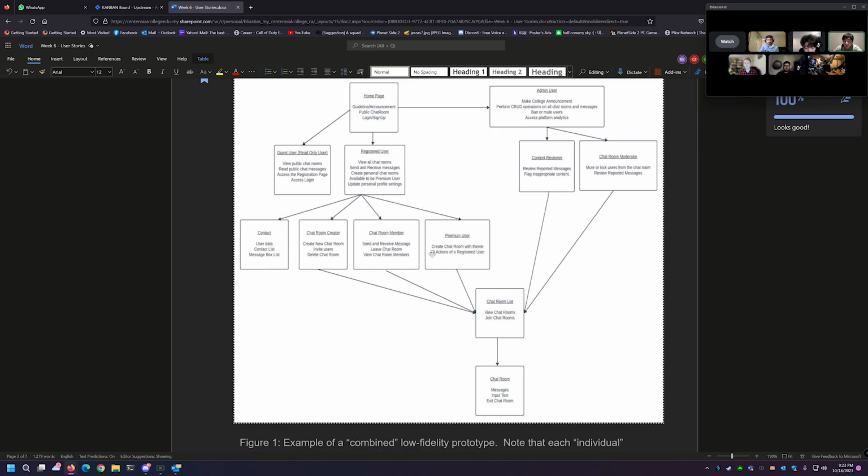So for the administrator, it can go to the contact referrer and also the chat room moderator. If any chat room member breaks the rules, the moderator can mail them, or kick them out from the chat room. And finally, every role can have a chat room list and then get into the chat room. This is the diagram of the prototype.